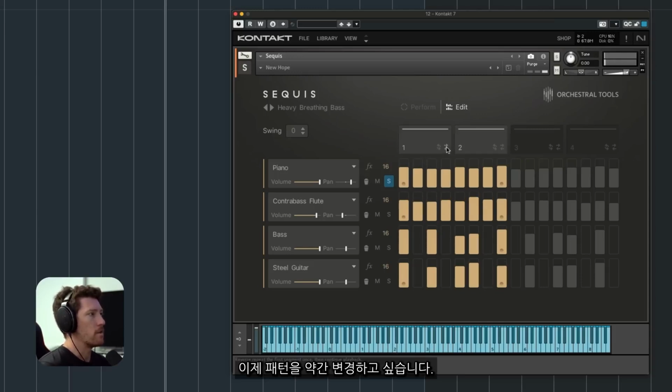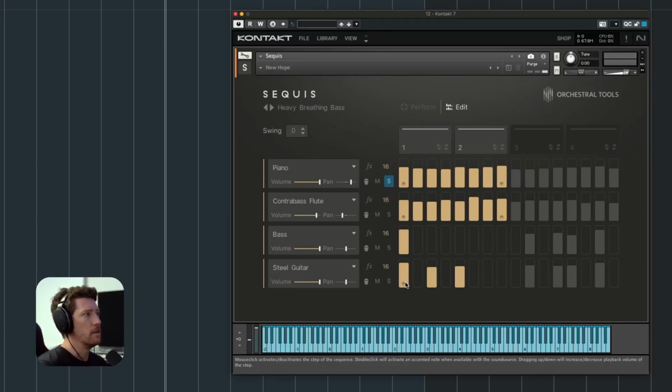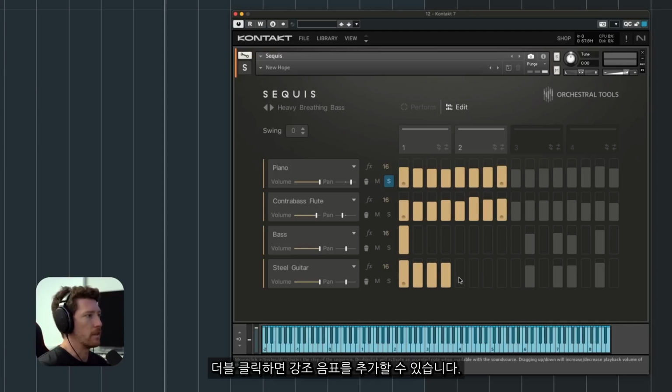So I want to change the pattern a little bit. So let's just disable these sections here. And basically these are the velocity triggers per instrument. Anything that you see with a dot is considered kind of an accent note. So let's just disable all of these. And I want a different rhythmic pattern. So let's add some elements here. Double clicking will add the accent note. And there we go. So I want this kind of falling rhythmic pattern here.